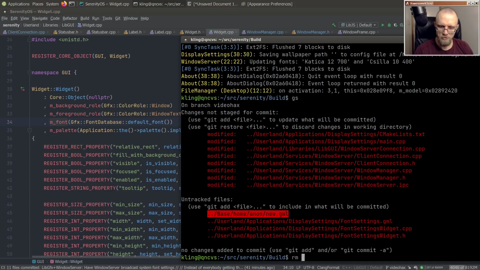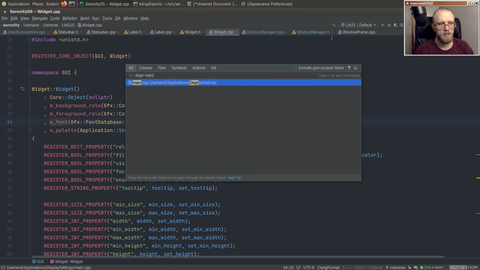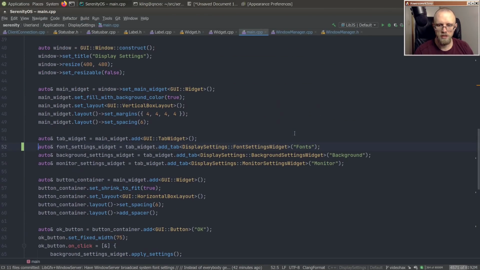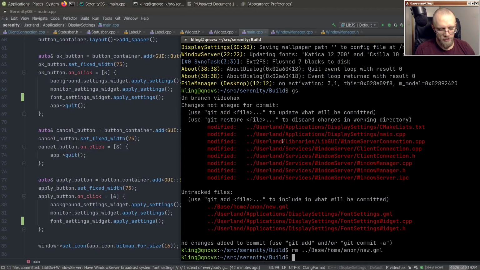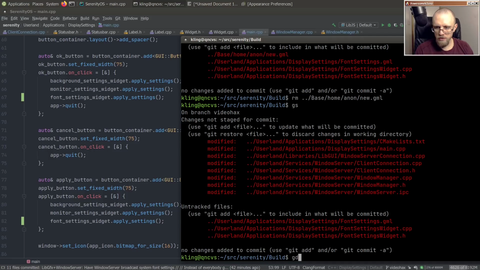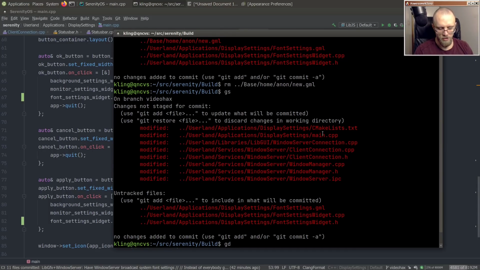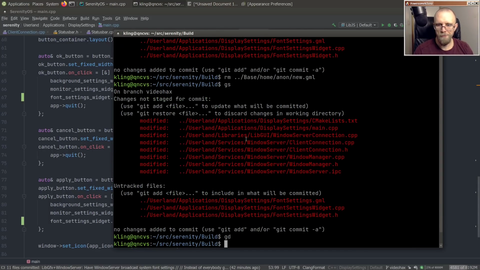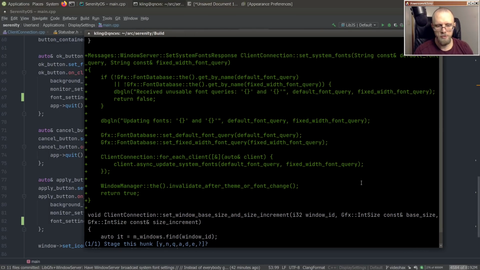So some things we should do: we should make sure that fonts is not the first thing in the display settings. I want it to be maybe between background and monitor, that would look nice. And now we did not look at persisting these settings. I'm not going to do that in this video, but it's probably something I will do offline later today. But right now I'm just interested in finishing up this stuff. So maybe we'll leave that debug line in there.